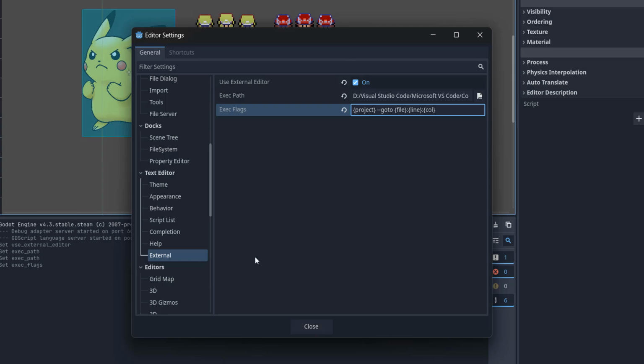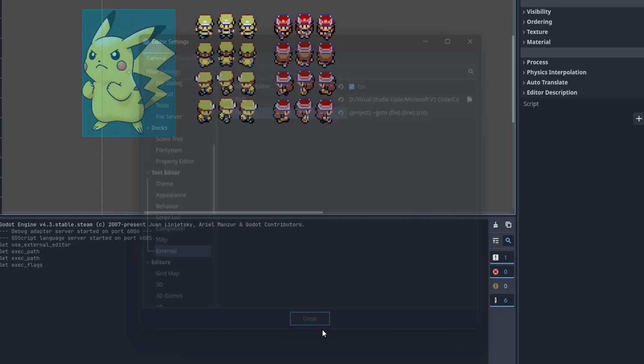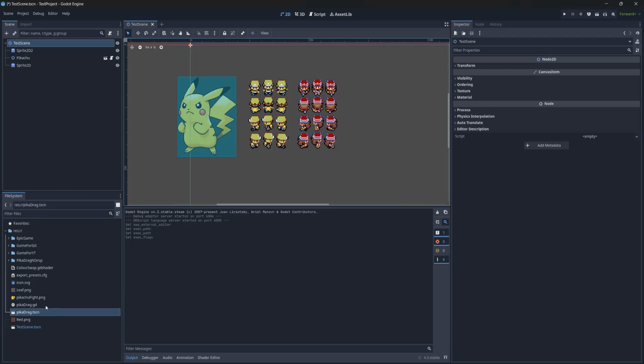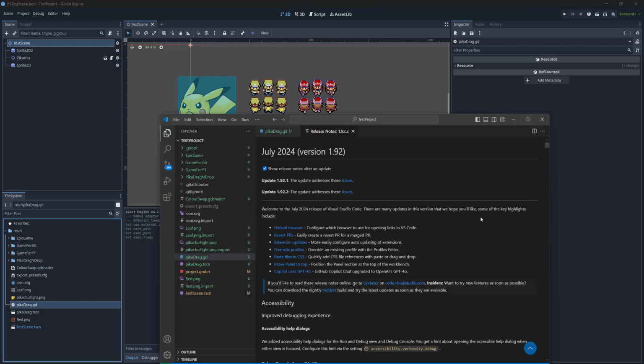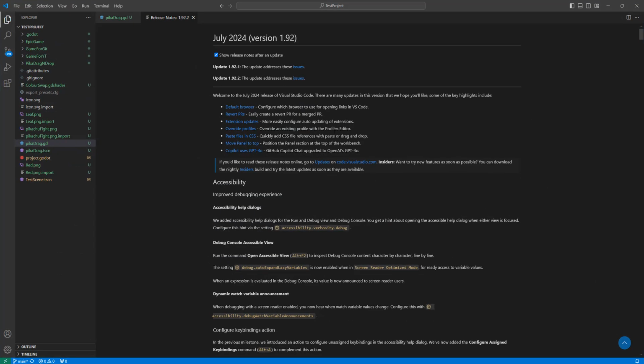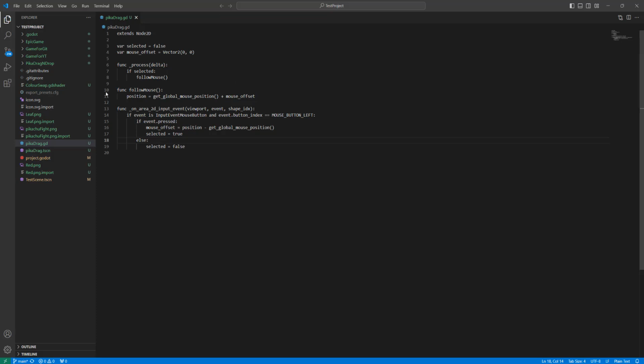So once you've done all of that, we're then going to click on Close. And we're going to click on one of our Godot scripts. So we're going to click on pikadrag.gd because it's a Godot script. And as you can see, it's going to open up in Visual Studio Code. And then we can close the release notes because we don't care. And as you can see, our test project is here with our code and we can type stuff in it, which is great. But there is one more thing we need to do.